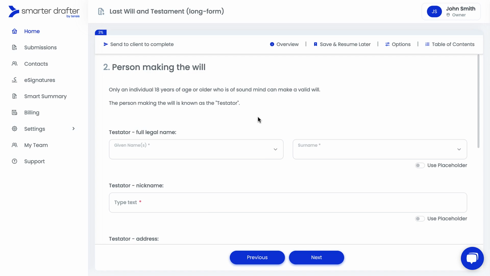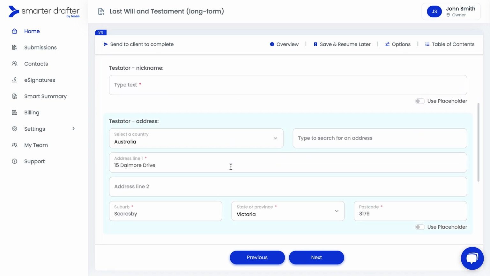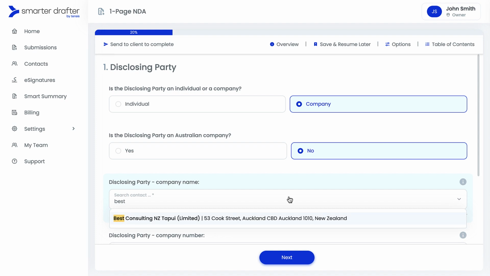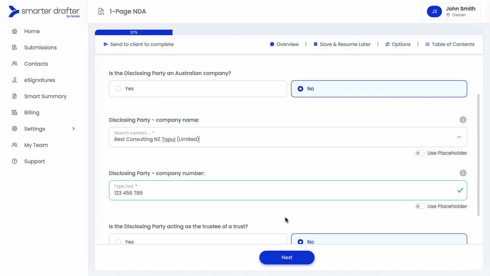Once you click Save, you will be able to add those party details to any new form simply by typing the first 3 or more letters of their first name or surname. Contacts can also be companies. Saving and retrieving a company's details works in the same way it does for individuals.